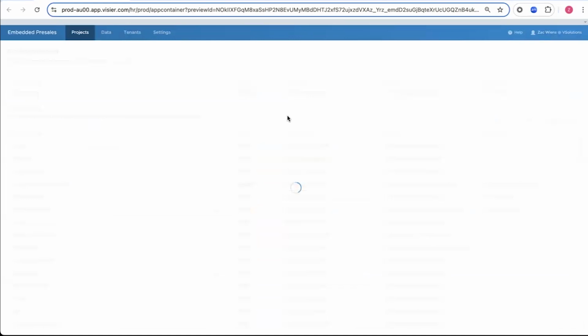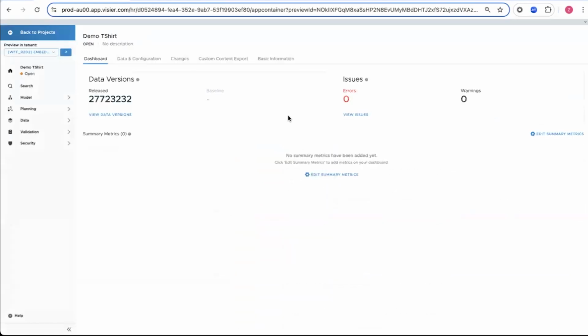Projects are where you can work on changes in isolation, test them. You're not going to affect the production instance, and then you can release them very quickly. The benefit of this is that you can build, test, and deploy with quick iterations without having to painfully manage multiple different data sets and integration environments.